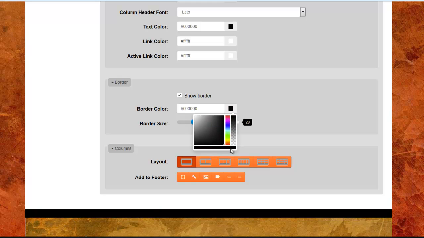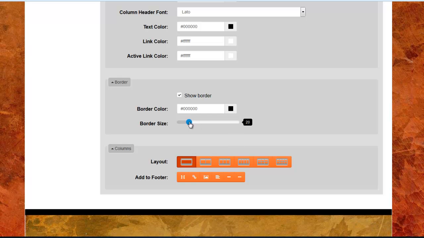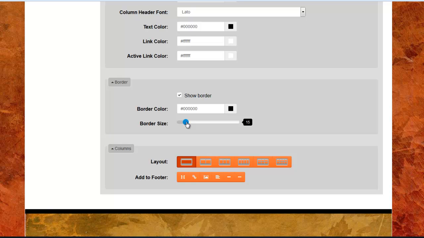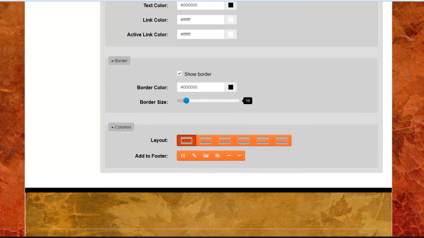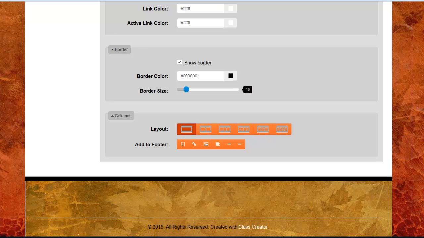And actually having that border doesn't look too bad. I don't like it quite that large. I'm gonna make it about a 15. And it acts as a nice divide between the footer content area. I'm gonna go ahead and leave that. So that's your border setting. And now we can dive into the columns section.